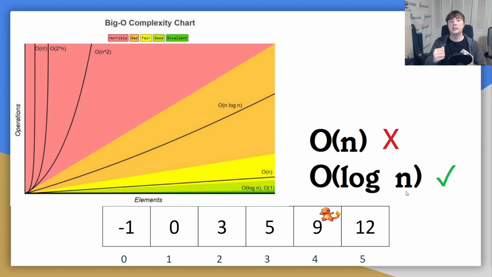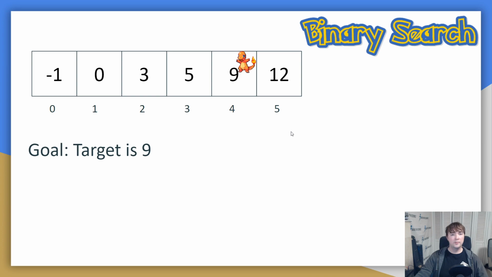And in the next slides, we're going to go over the algorithm before we jump into the code. All right, let's learn binary search. So we're using the previous array that we had at the beginning of the video, and our target value is 9, where Charmander is hanging out.